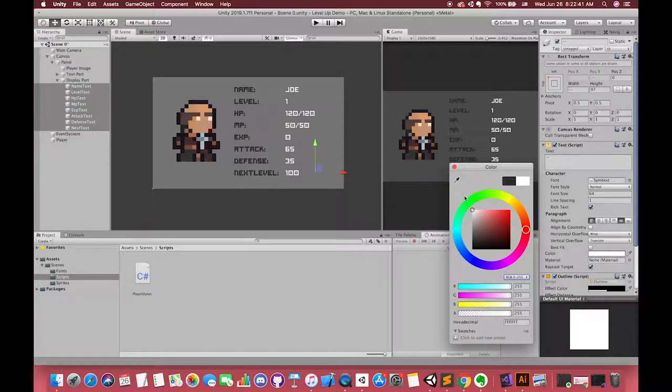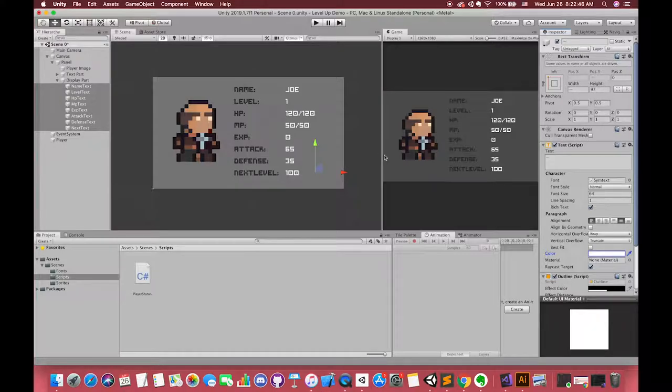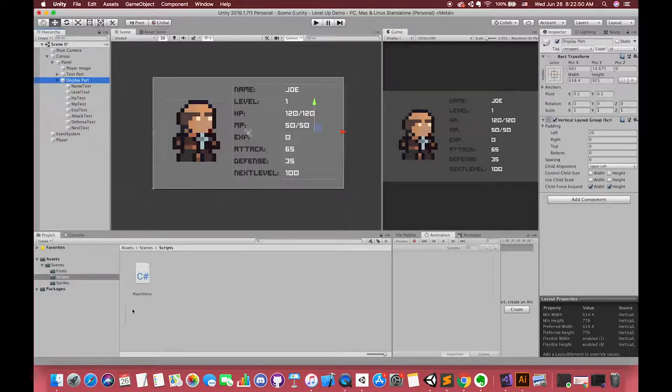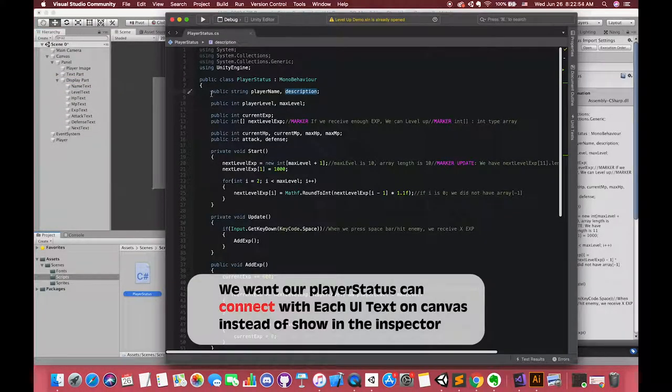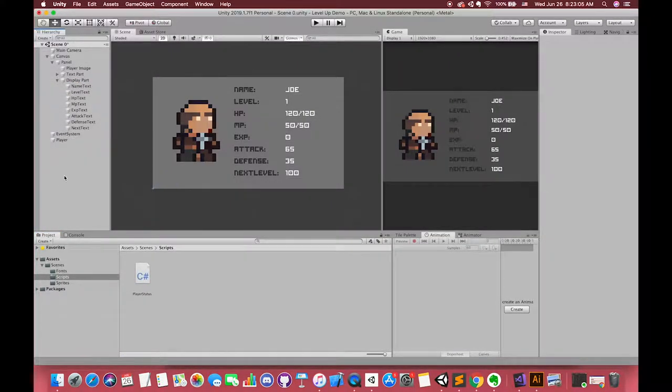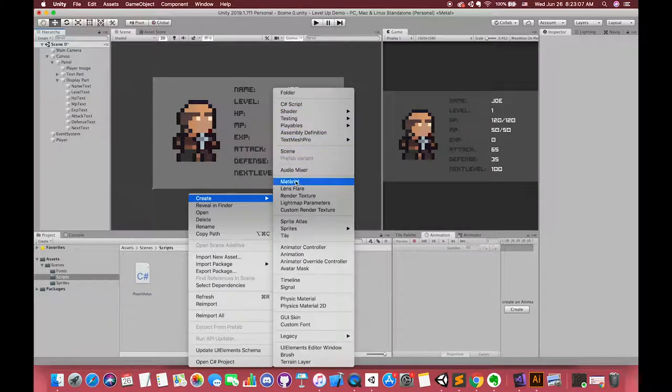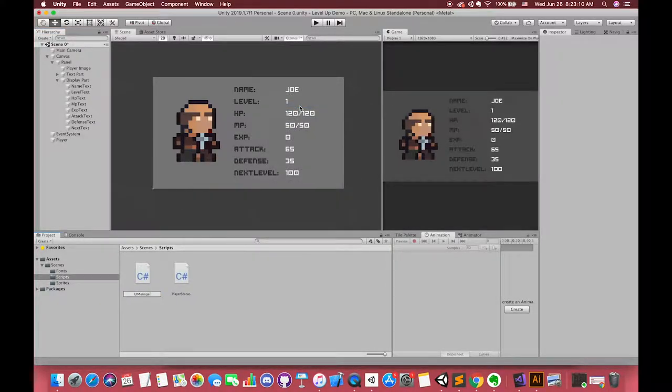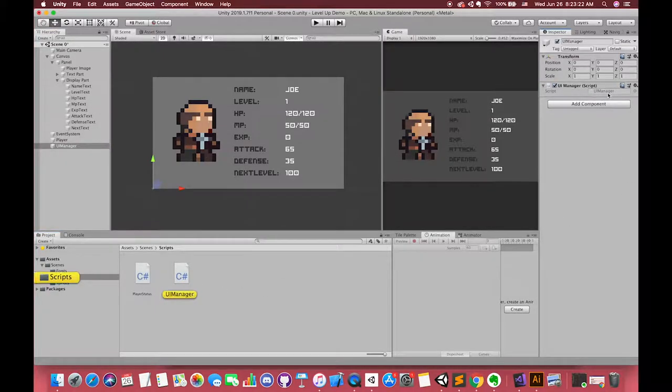Now we want to build one bridge to connect our player status with the UI elements. We want our player name to be assigned to our player name UI text. Let's create one empty game object called UI Manager. Then create one new C# script called UI Manager as well. Then drag the script to attach it to our UI Manager game object.